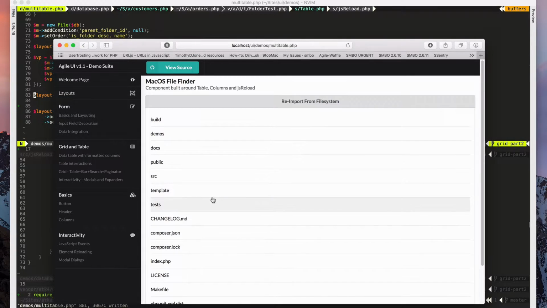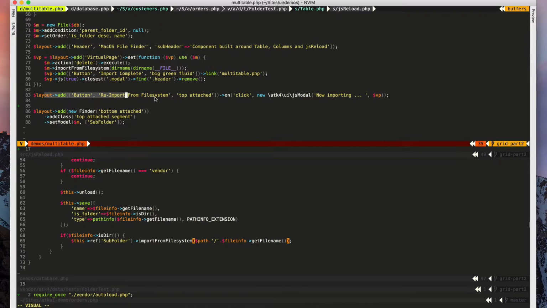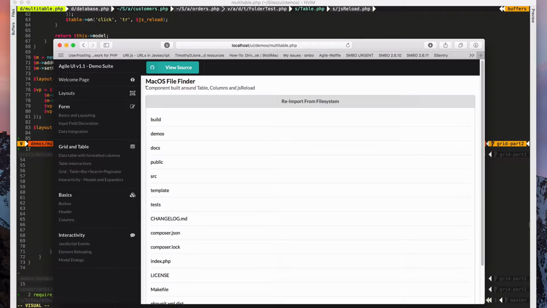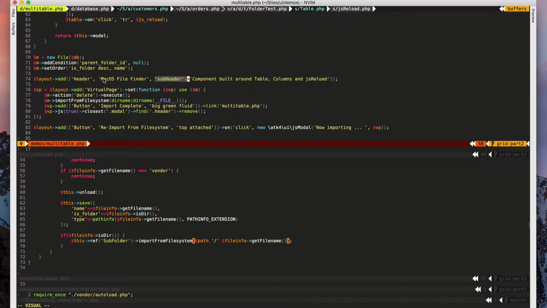Okay, so refresh doesn't work for some reason. All right, so header, right? So you'll notice that when I'm adding the header here, I'm specifying subheader, which appears like this. Neat feature of a header component.